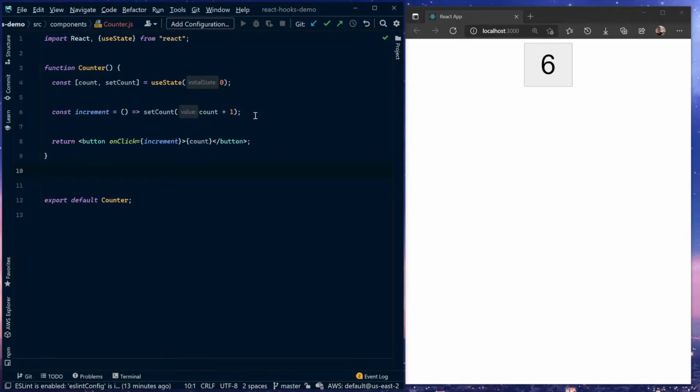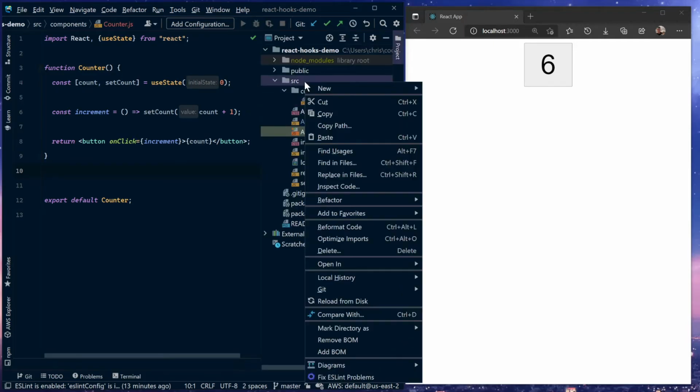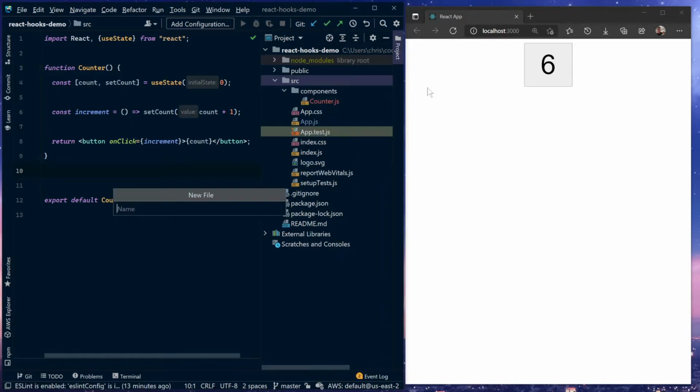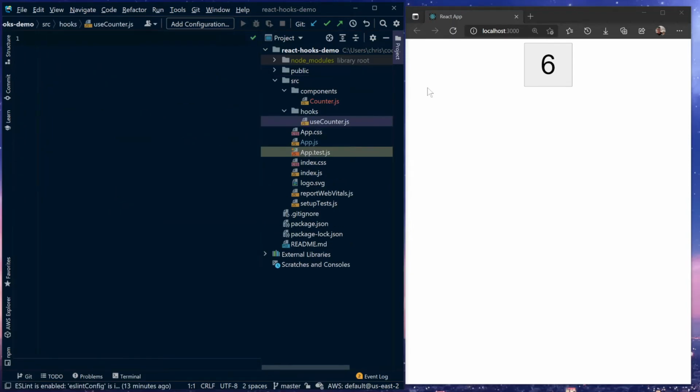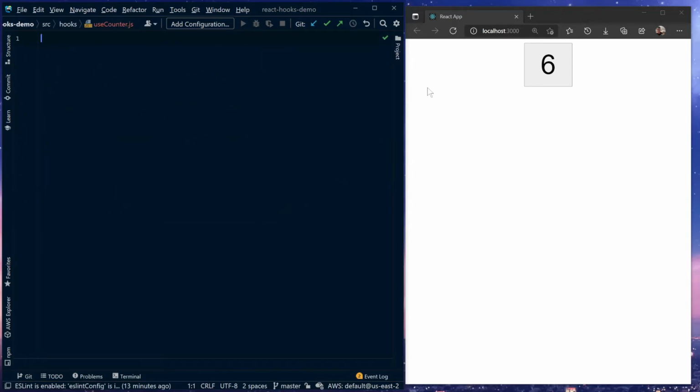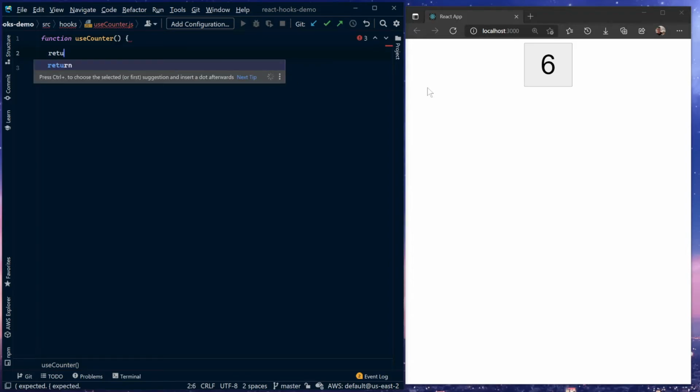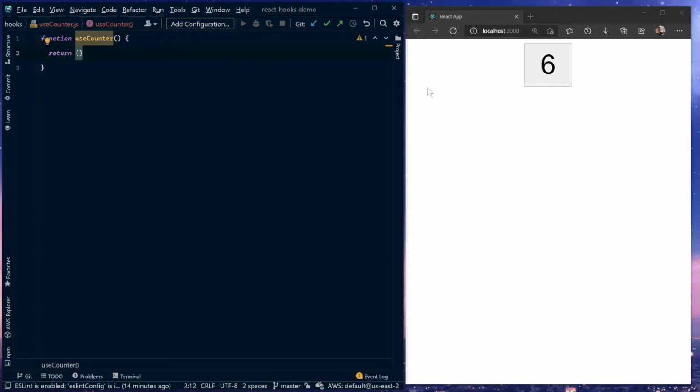Now for a component like this, you probably wouldn't do this, but it'd be good to go through the practice of checking it out. Let's create a new file. I'm going to say new folder called hooks, and we're going to say useCounter. Now our custom hook is simply a function, and it's going to return an object. That's all we need to do to create our custom hook.